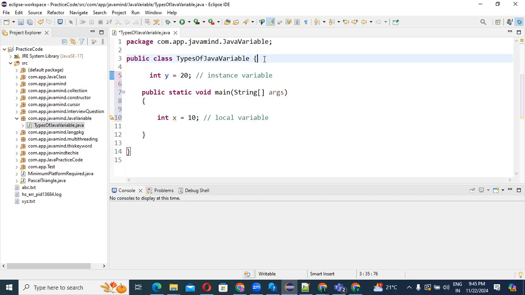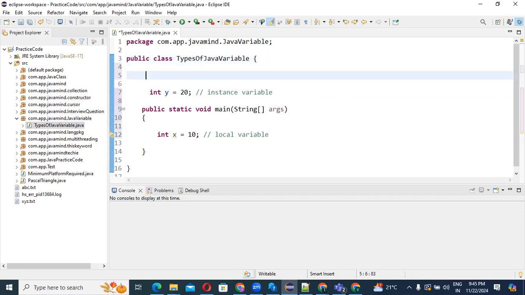Then third is a static variable. What I mentioned is that if you are going to create a variable with the help of a static keyword, this is a static keyword: static int z equals to 30. Anywhere in your program, you can assign this static variable. So static int z equals to 30 is a static variable.